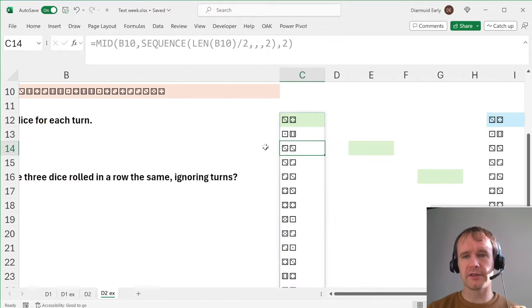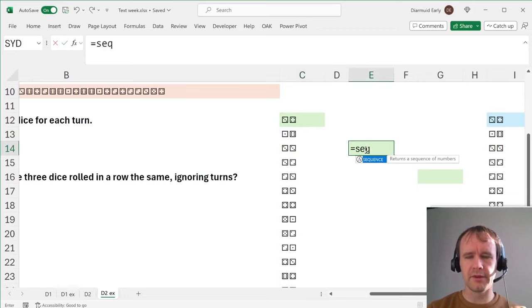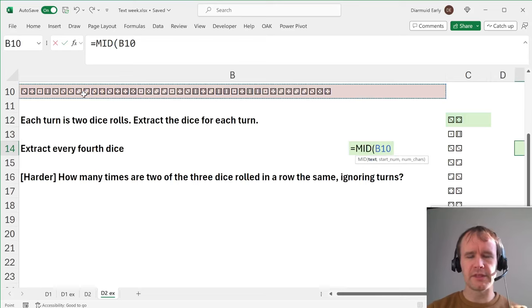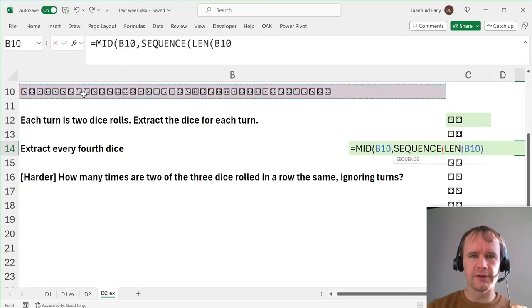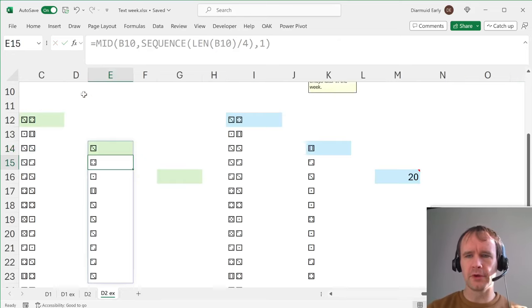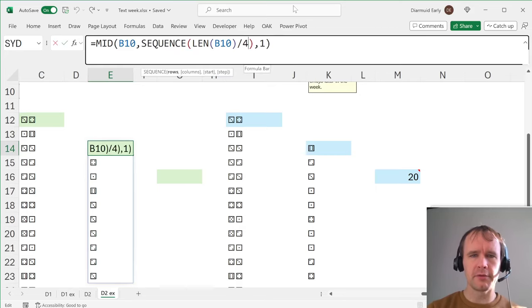Extract every fourth dice. Similarly, it's just playing with the setup of sequence again. So here it's going to be sequence len of this over four, and we're back to just one character at a time. That is giving you the first, fifth, ninth, etc. dice, but what we wanted was the fourth, eighth, twelfth, etc. So you've got to start at four and take steps of four.